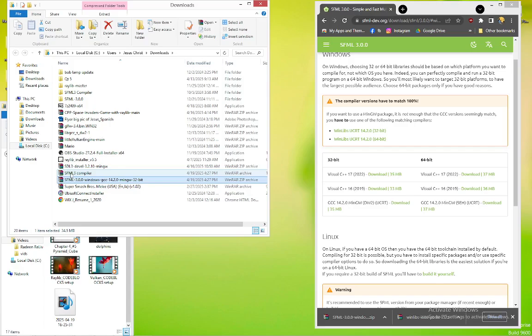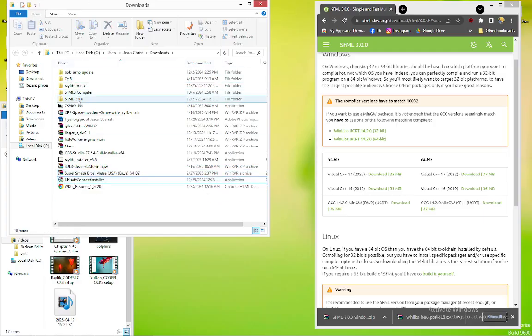Okay, now that we have these extracted, we're going to go ahead and delete these because we won't need them anymore. These are the two files that we want to have and work with. Again, I showed you where you could get those from. This is a compiler that you need, and this is SFML 3.0 itself.